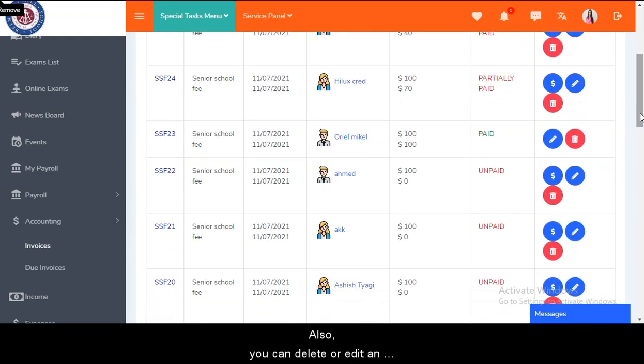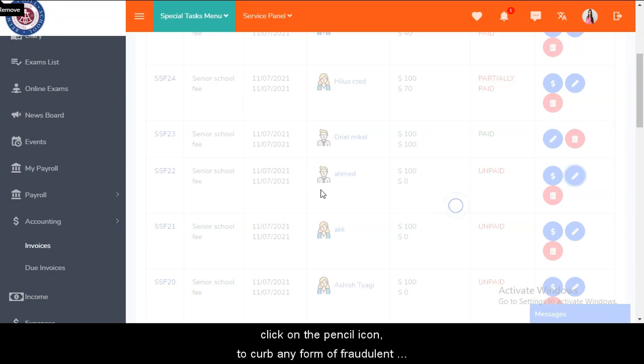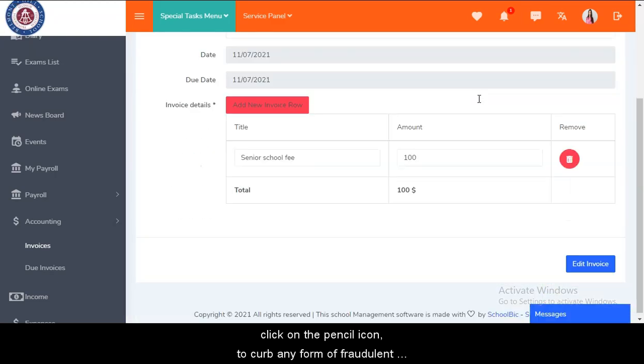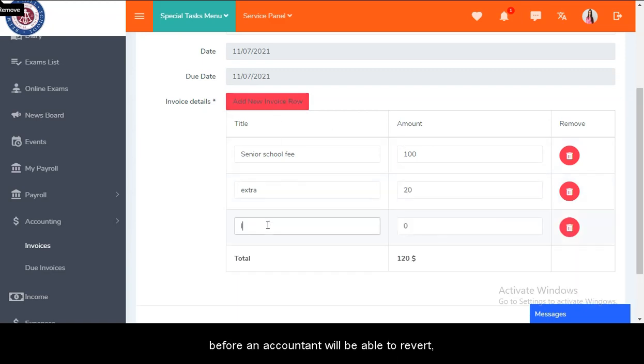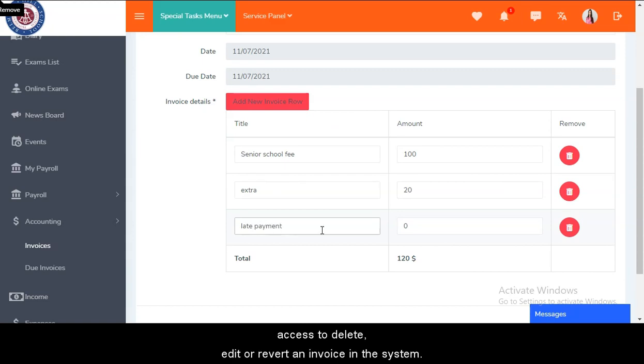Also, you can delete or edit an invoice from the system by clicking on the bin icon to delete an invoice generated, and to edit, click on the pencil icon. To curb any form of fraudulent activities in the system, deleting, reverting, and editing of invoices will not be possible for your school accountant based on the default setting of your system. Otherwise, the super admin can grant this operation to the accountant before an accountant will be able to revert, delete, or edit an invoice. Only permitted users have access to delete, edit, or revert an invoice in the system.